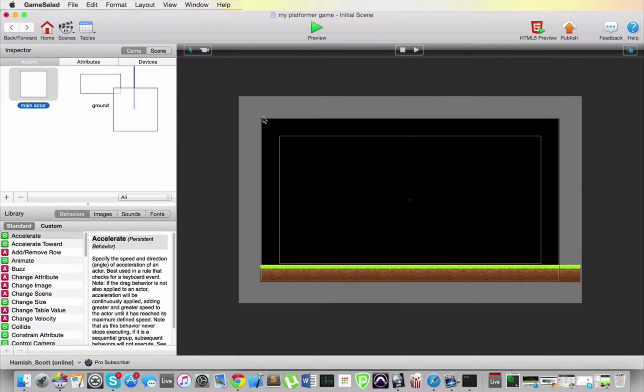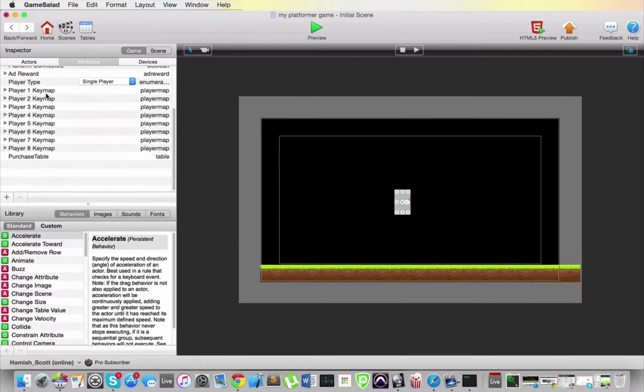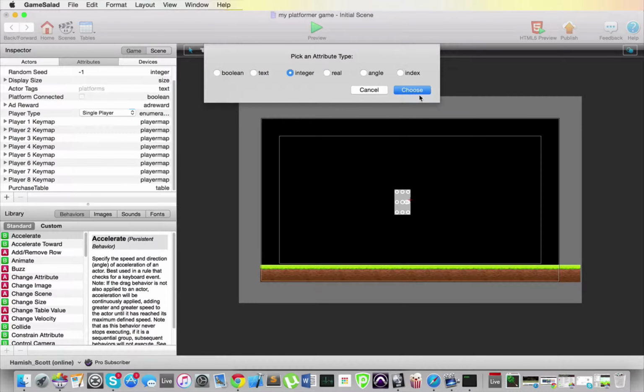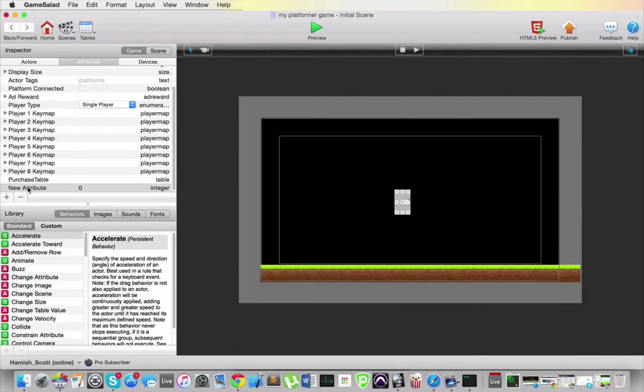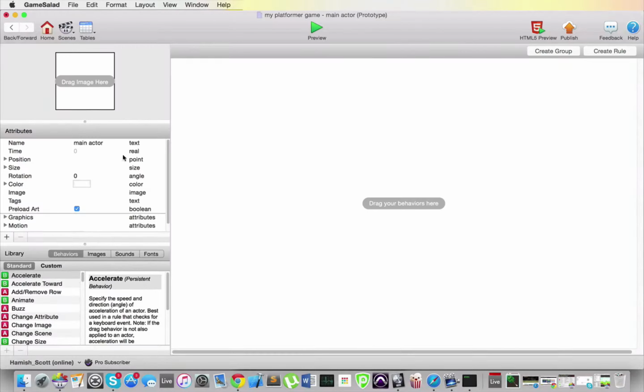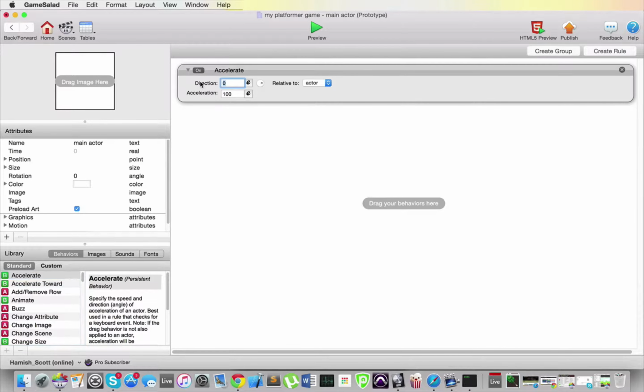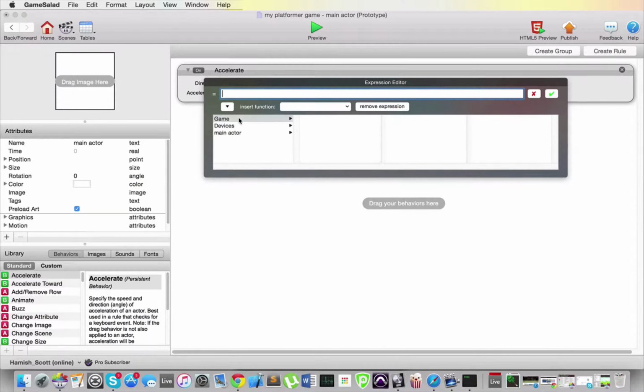We'll now go to our main actor and we'll drag it on the screen and resize it however you like. We'll go to the Attributes section. We'll create a new attribute, integer, and we'll name it Falling Speed. We'll now go back into our main actor. We'll drag in the accelerate rule. Make sure we're facing directly down at a direction of 270 degrees with the acceleration of the attribute we just created.